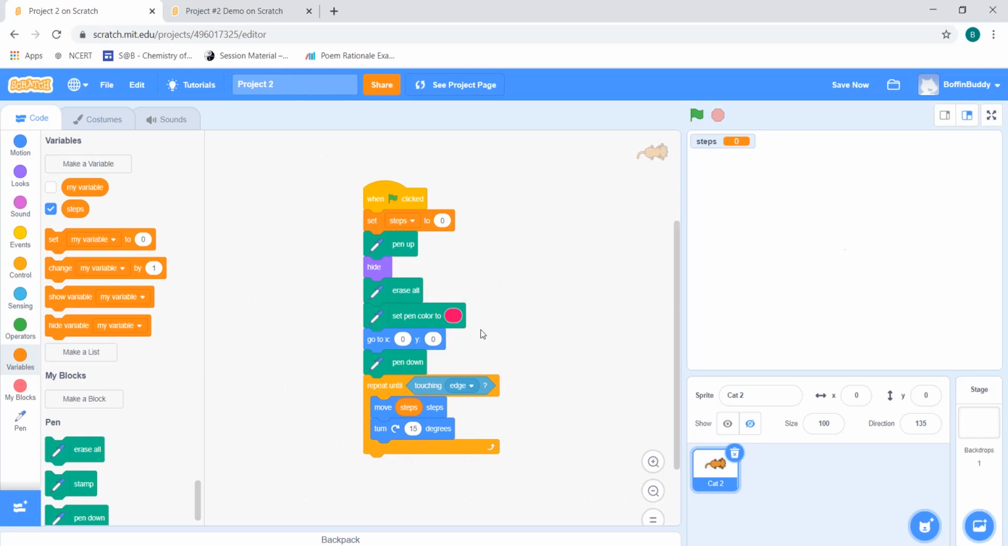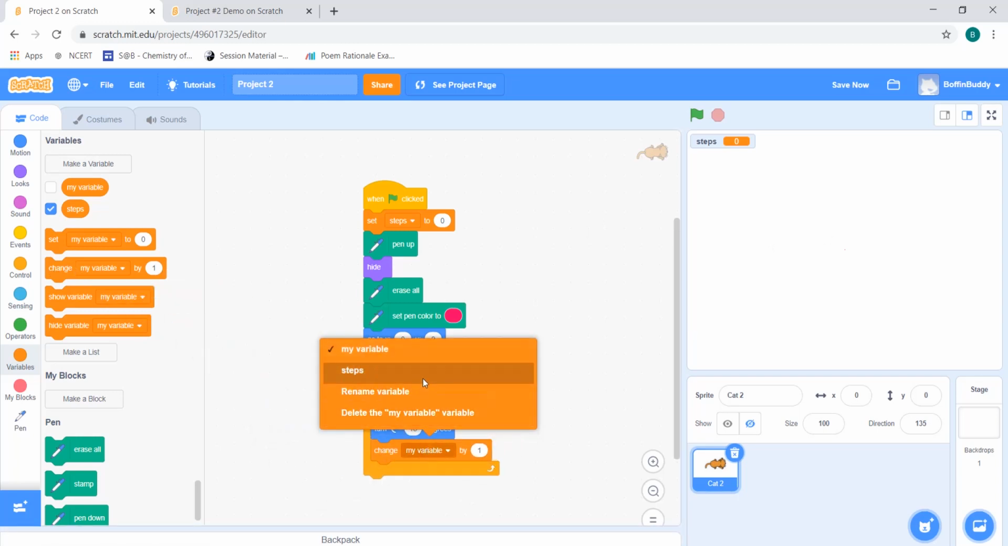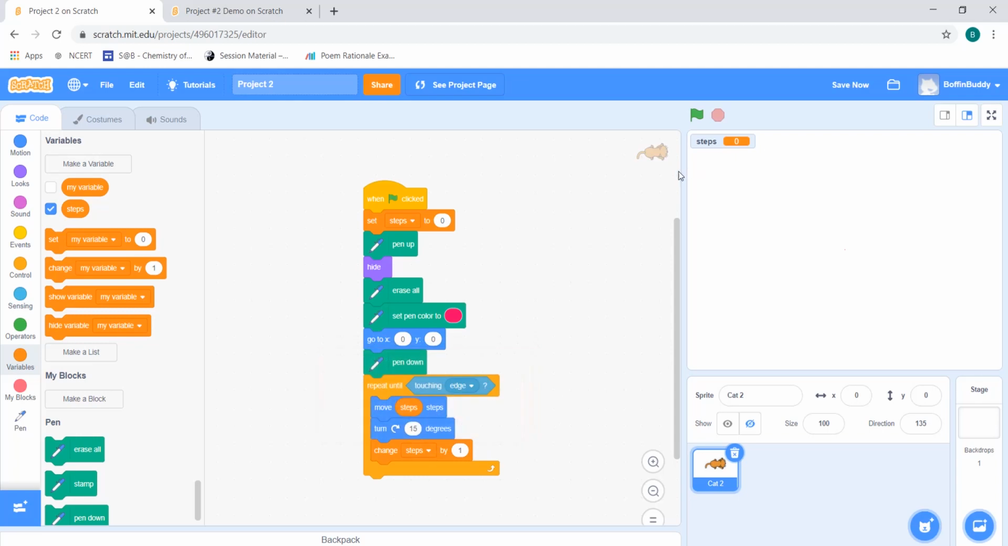Let's add change steps by 1 block at the end of the code, because in the beginning of the code we said set steps to 0, and here we are saying move steps. So that doesn't make sense, because it's 0 here and it's also 0 there. So the animation can't do anything about it. Now, if we add change steps by 1, it should be working.